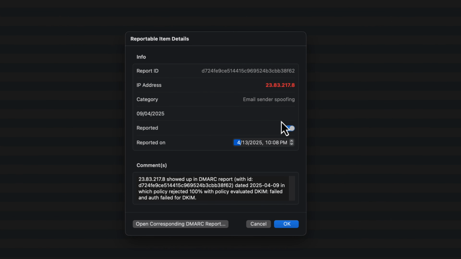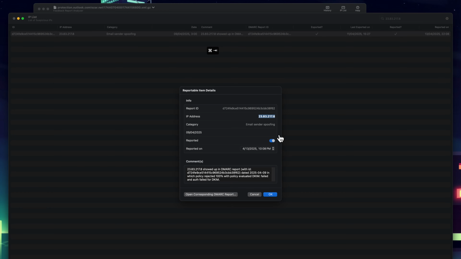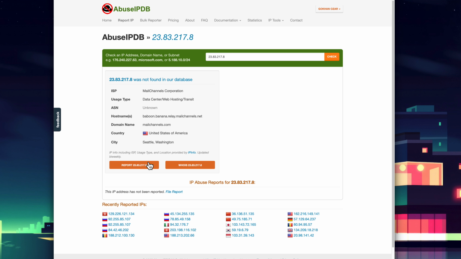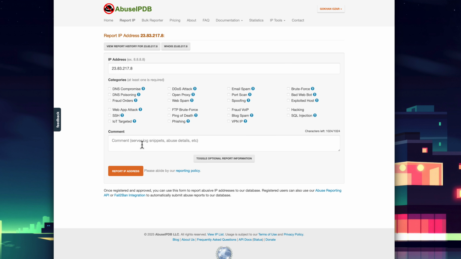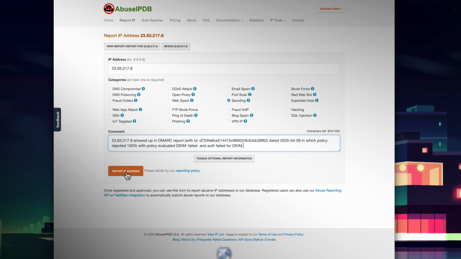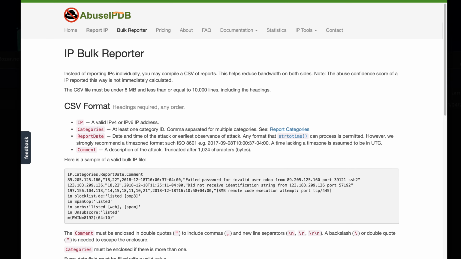To report an IP manually, I just click to select it, copy the IP address, and then navigate to AbuseIPDB.com. On the AbuseIPDB site, I paste the IP into the reporting form, fill in the necessary details, and submit the report. It's that simple, but there's an even quicker way to handle large batches of malicious IPs.